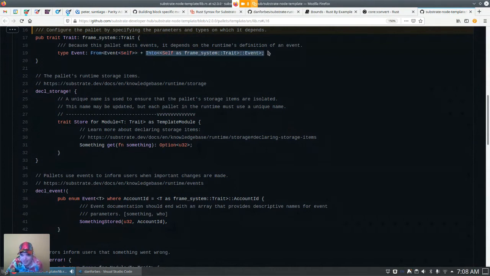Let's start here because it's kind of the scariest one, but now I hope everything just kind of melts away because the syntax is starting to make sense. We can see that this event type needs to implement this Into trait. And what do we need to convert it into? We need to be able to convert it into an event. Okay, but what type of event? Self as frame system trait. That makes sense because we know that we're composed of the frame system trait, and we're going to get the event from the frame system trait.